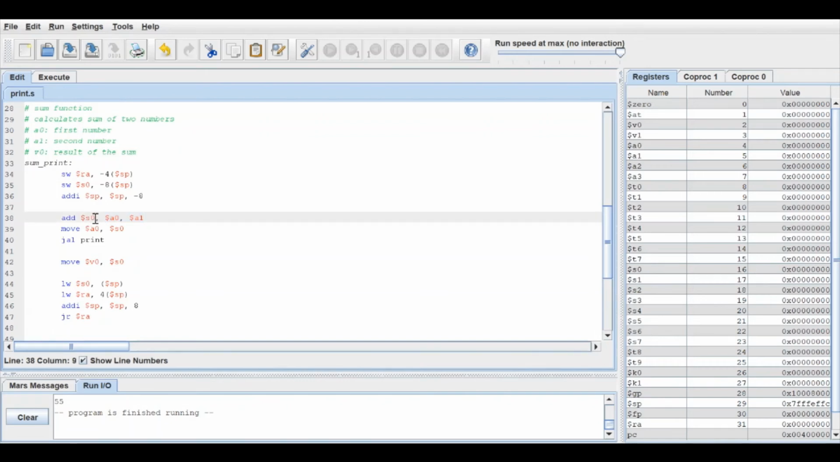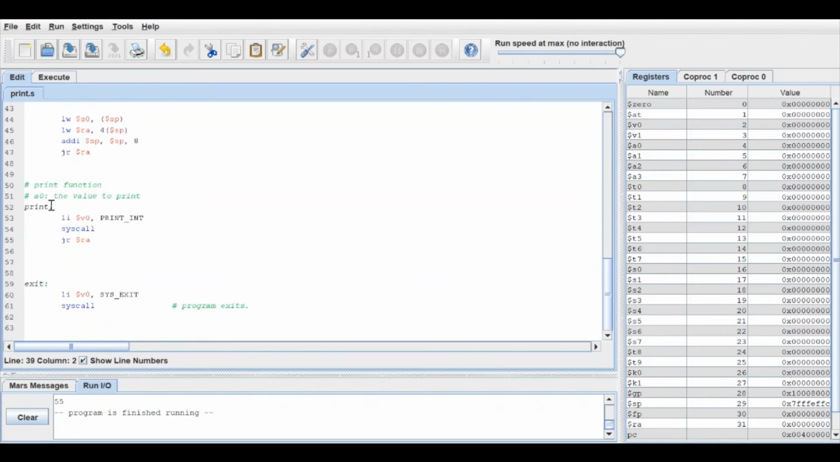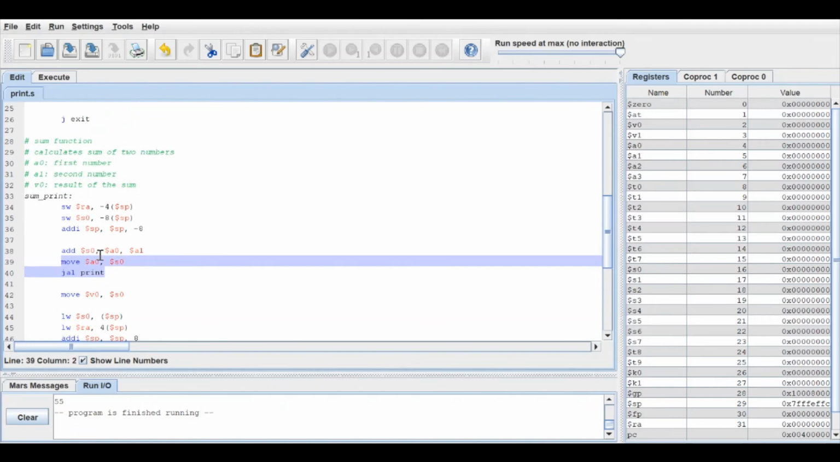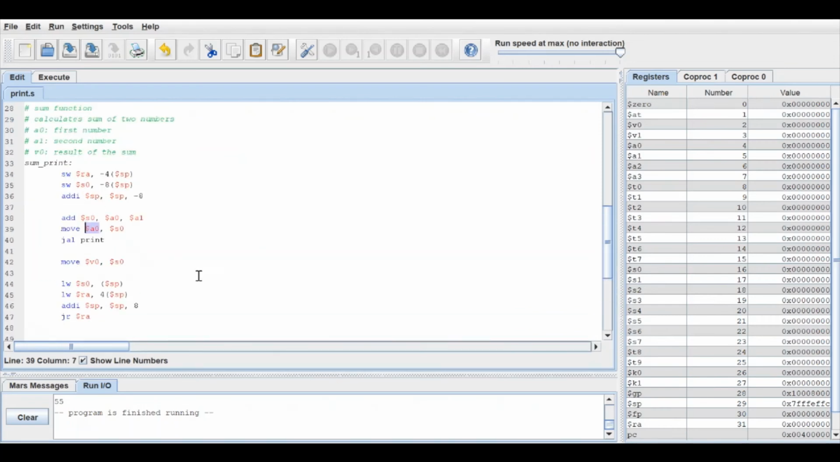So now this is our answer. And I am going to call the print function. And the way to call the print function is to put the number that I want to print into A0, as how we defined it here. So I'm putting this S0, I'm moving that, basically making a copy of that to A0. And so now it's going to call the print function. It's going to come back.